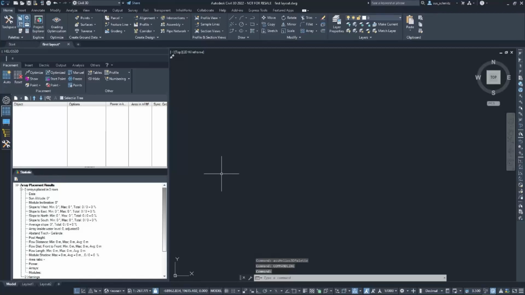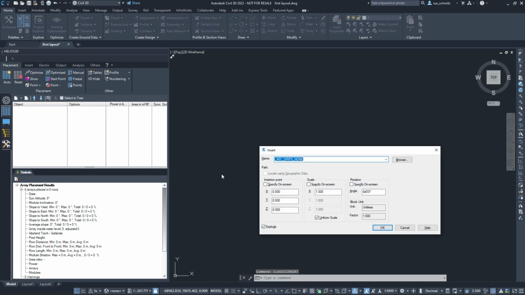In this video we will explain how to create the first project with HELIOS3D. There are several ways to insert survey data or already prepared surfaces to the drawing. Here in this video, we will use the classic insert commands to load the drawing as an external block. So I use classic inserts and then I choose the prepared surface.